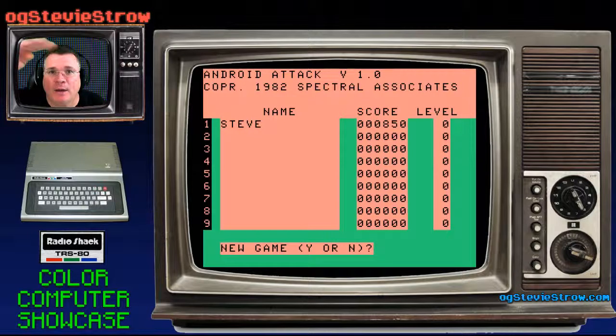All right, I'm your old pal, the original gamer, StevieStrow. This has been another exciting, I can't say cartridge, we're not playing cartridges anymore. This was a floppy disk. This was a disk game, but this is still another cool game for the Radio Shack TRS-80 color computer called Android Attack, which was cloned or inspired by Berzerk. Hope you enjoyed it.